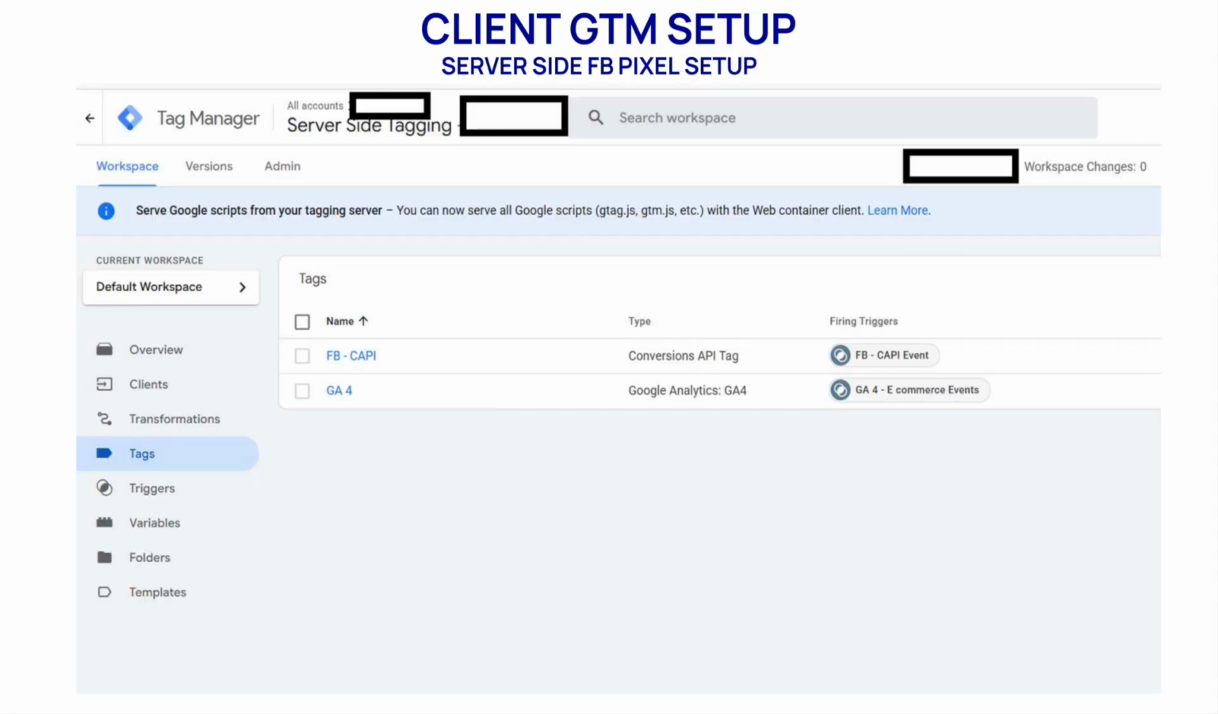On the server-side GTM setup, we deployed a dedicated tagging server with 2 primary tags, a Facebook Conversions API tag and a GA4 server-side tag, both triggered by e-commerce events. This arrangement reduces client-side data loss, centralizes event forwarding, and helps preserve event fidelity, even with browser restrictions.